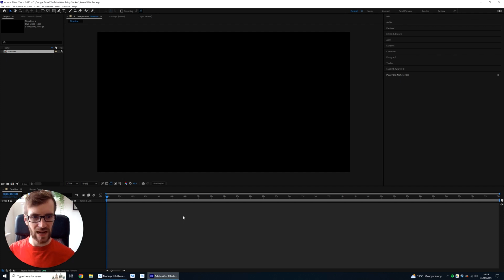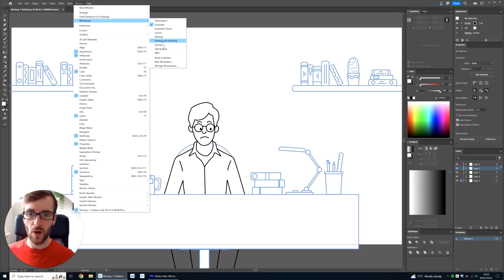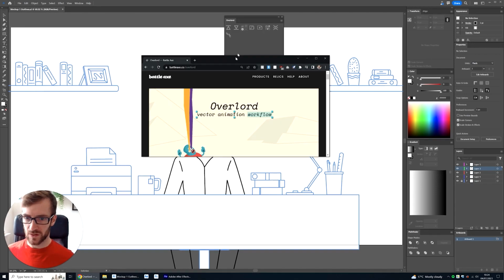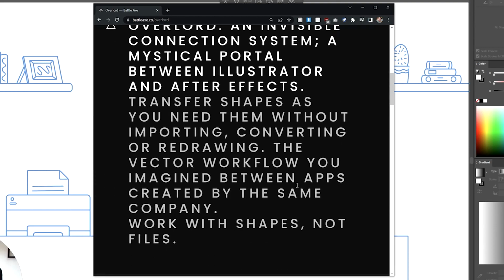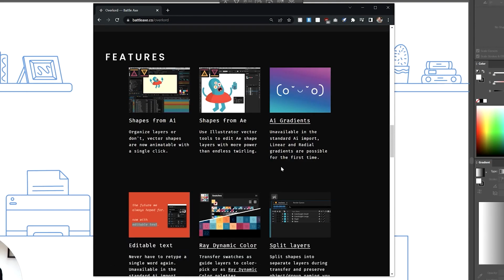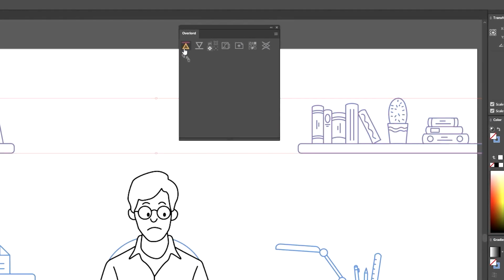So you can see I have an empty composition here, and I'm going to be using a plugin called Overlord. Overlord is by a company called Battleaxe. It's a one-time payment, and essentially it allows you to easily import any vectors to and from After Effects and Illustrator. So I'm going to start with these background objects here on the shelf.